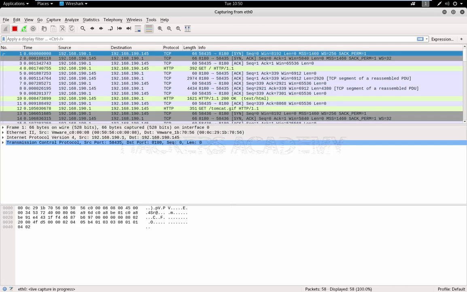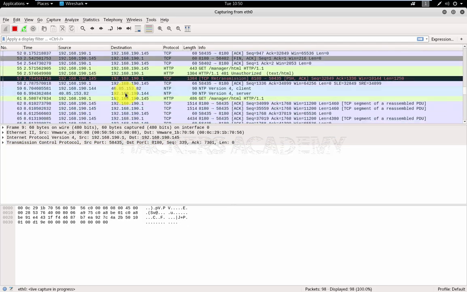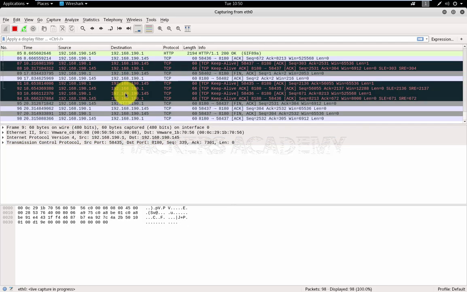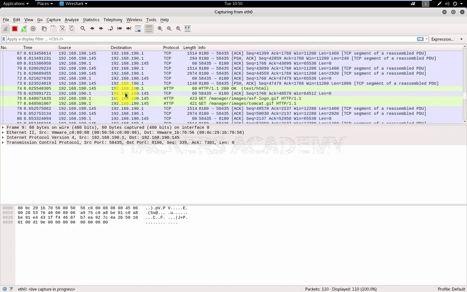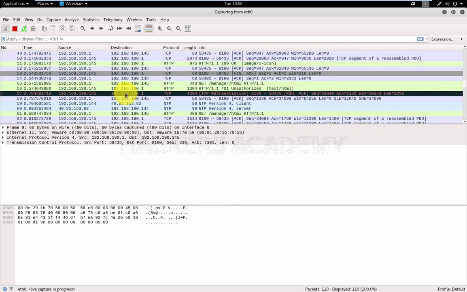Because I am on a closed network, there isn't a lot of packets that you're seeing here. However, if you are on a different network and you're using different tools and browsers and so on, you're going to be seeing tons of packets scroll by. So it'll make it very difficult for you to find the information that you're looking for. And this is why we use display filters. A display filter basically tells Wireshark exactly what I want to see. So ignore all the other packets and just show me what I'm looking for.